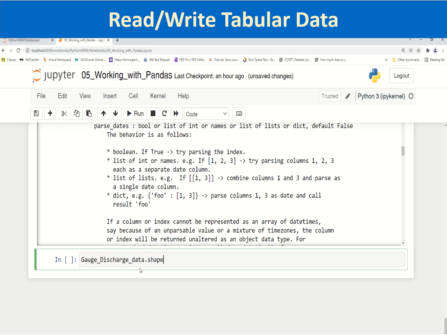Let us check some attributes of this data frame. Shape is an attribute.